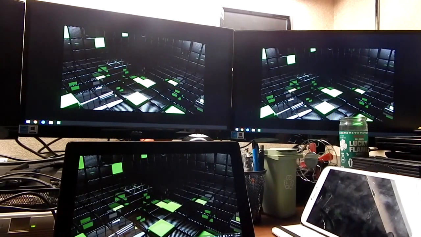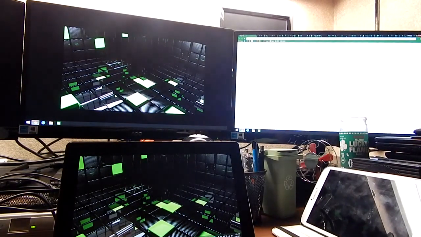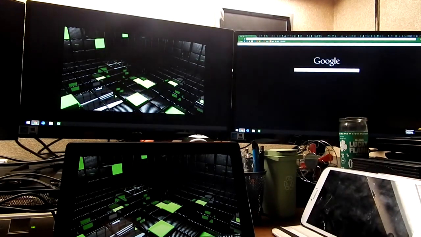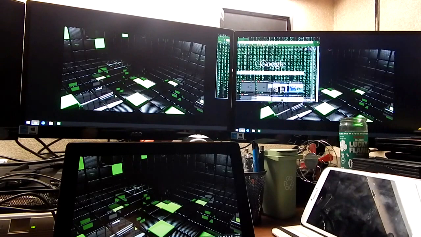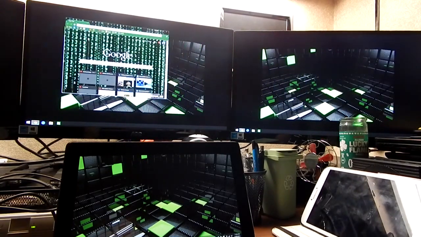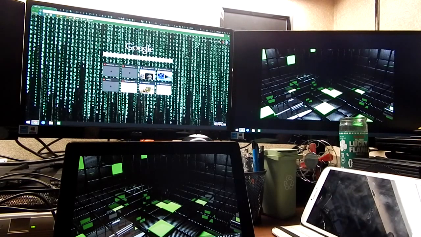Now I can simply just open up something, and I can drag it between multiple monitors. I can even open up windows in each one.